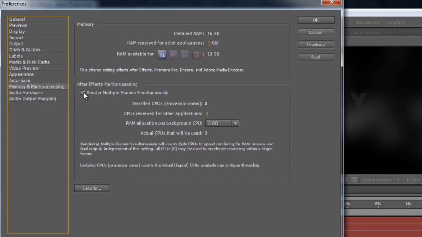You can also check this render multiple frames simultaneously. It will speed up your ability to preview your composition while you're working on it, because instead of being locked in one frame, After Effects will render as many frames as it can all at once. Take full advantage of your CPU.